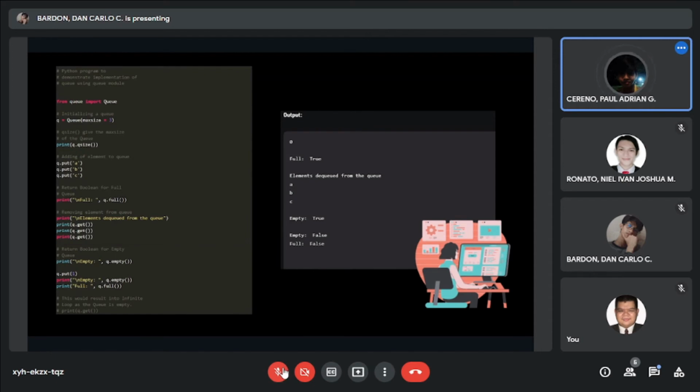And so if we print queue.empty, it will return true. And then after that, we put another one just to test if it works. And we try the empty method again, and it returned false. And if we print queue.full, it will return false because the queue is not full. It only has one item because we only added one.